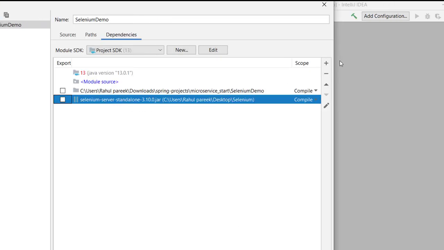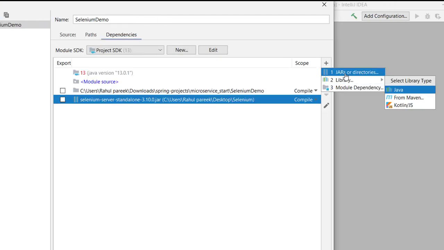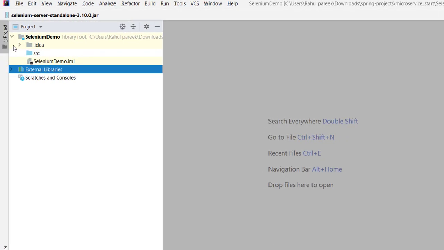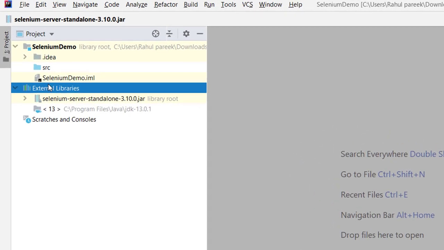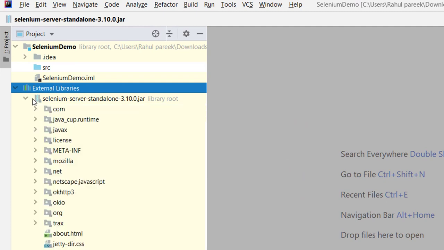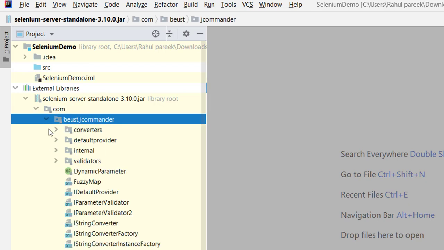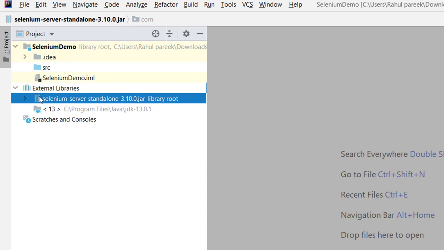After adding that particular jar through this plus button, the Selenium jar got added in here. So we need to simply check this checkbox and then click on OK. After that, if you see under External Libraries, the Selenium standalone jar got added, and there are multiple things, all the classes and all the other stuff is present in here. So we have added this Selenium jar in here.